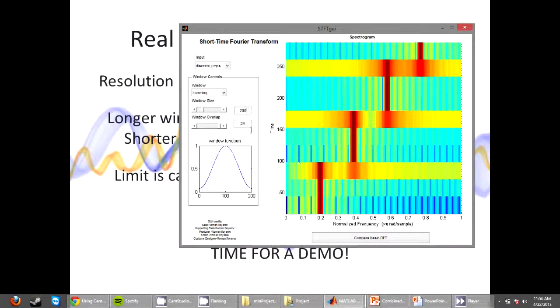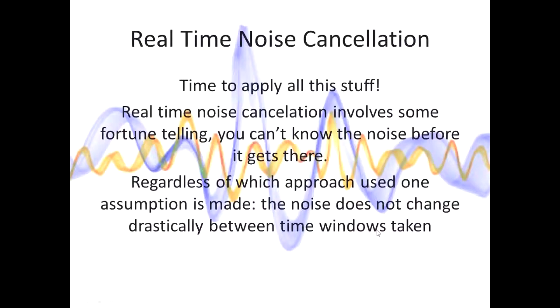Right here, you can clearly, much better, see where the frequency exists. Now the range is much, much smaller. But this range in what time it changed gets blurred. So the resolution in time diminishes. How this is applied in noise cancellation.